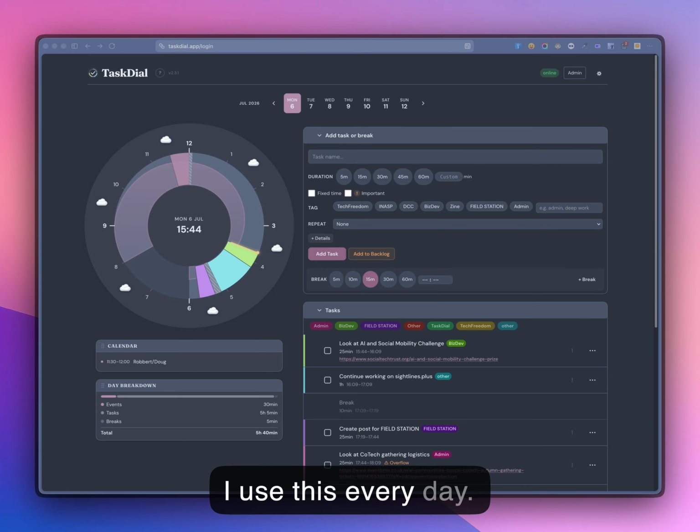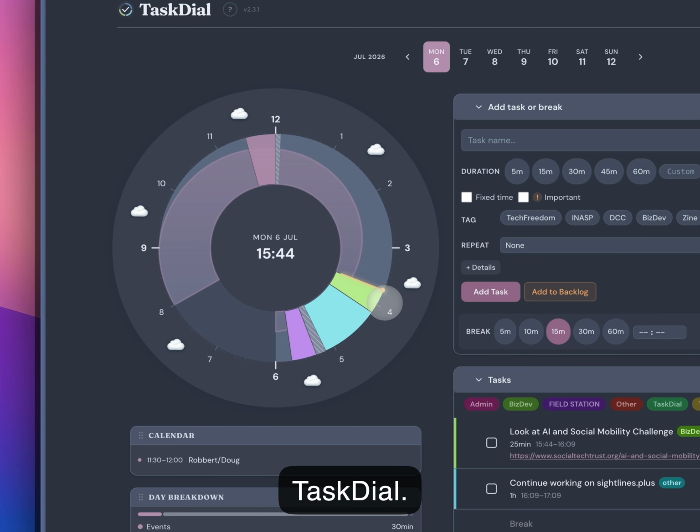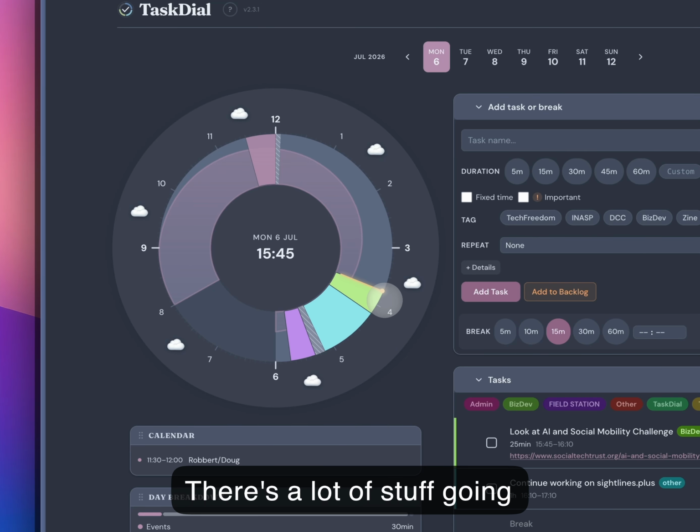I use this every day. Some people use the term vibe coding. I use the term folk software, and this is the best folk software that I've built so far. So over here, we've got the TaskDial, and there's a lot of stuff going on here.